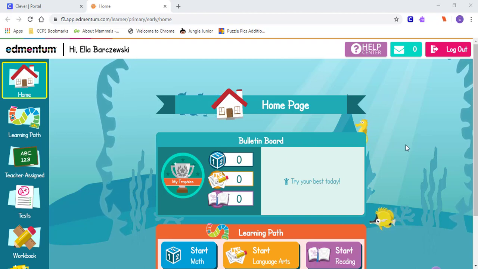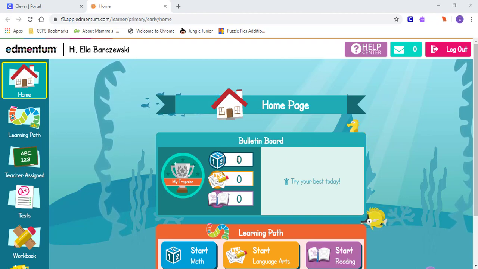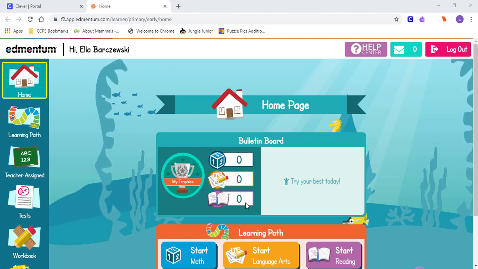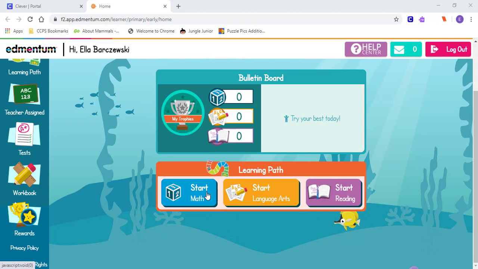This is the page where you will start. It has a bulletin board. It tells you how much success you've had in each of the subject areas. There's math, language arts, and reading. You have your learning paths down below.